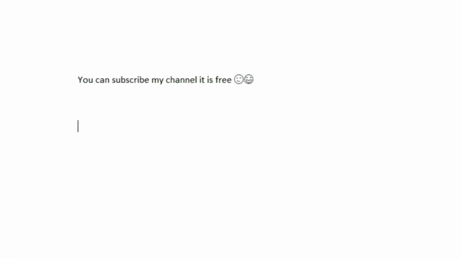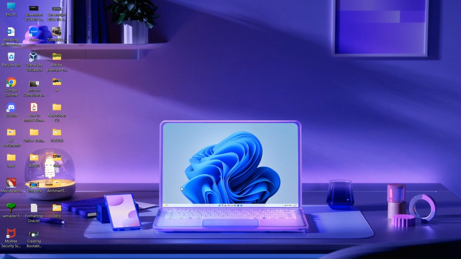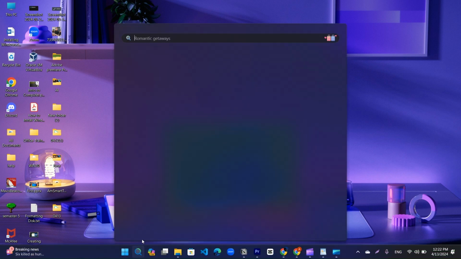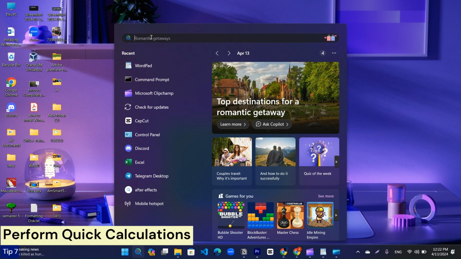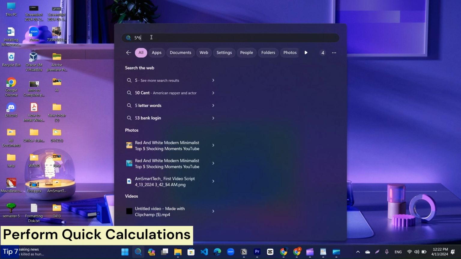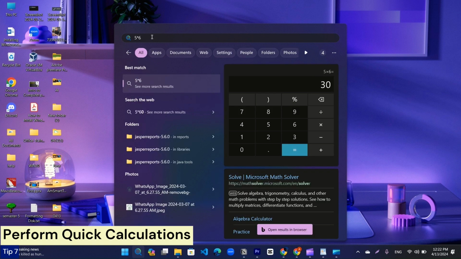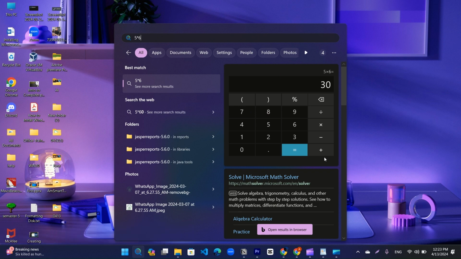Instead of opening a calculator application, you can perform quick calculations right from the Windows search bar. Just type in your calculation, and the results will appear instantly. It's a handy trick for simple math without any extra effort.